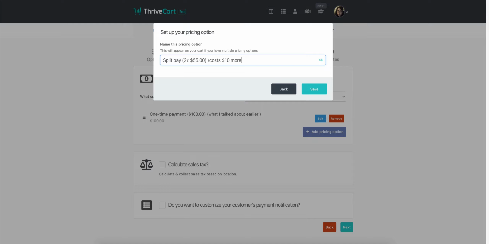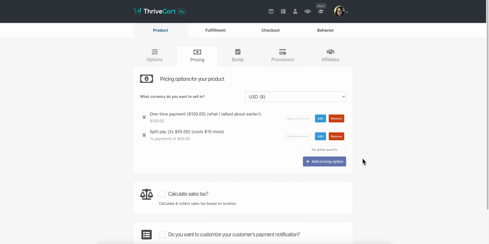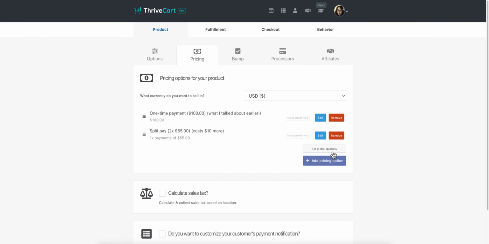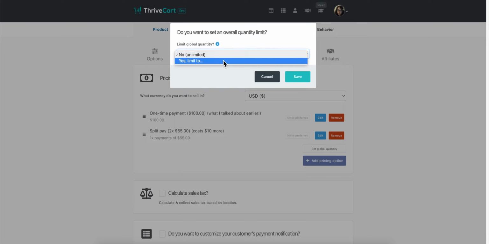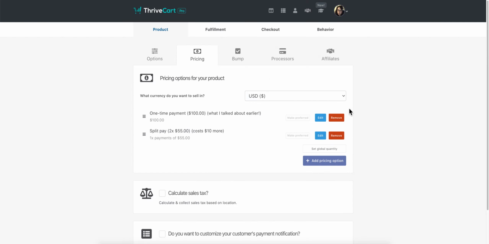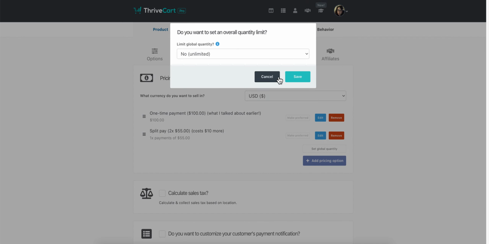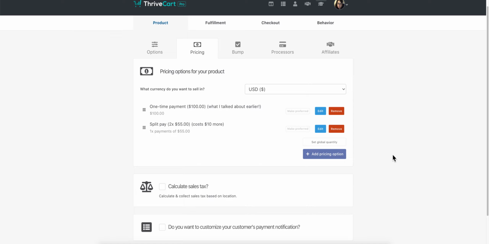Cost $10 more, and you'll see that later on the cart when I'm adjusting or customizing it. You can also set a global quantity. So especially if you have a subscription and you want only 100 people in that subscription, that is an option. Or if you have a limited space course, that's an option, but I don't mess with that usually.